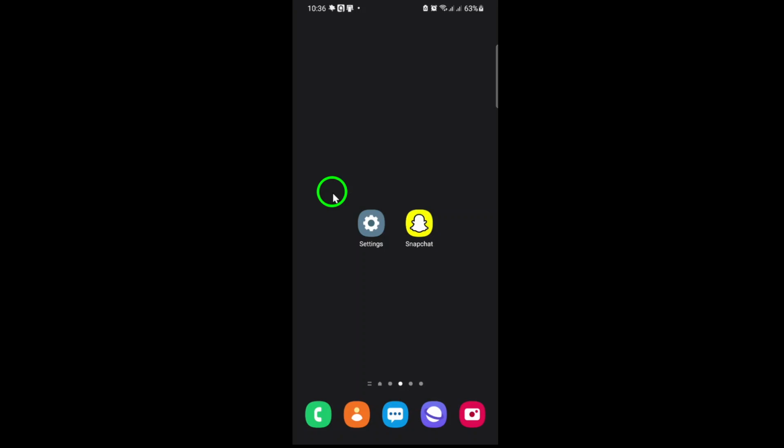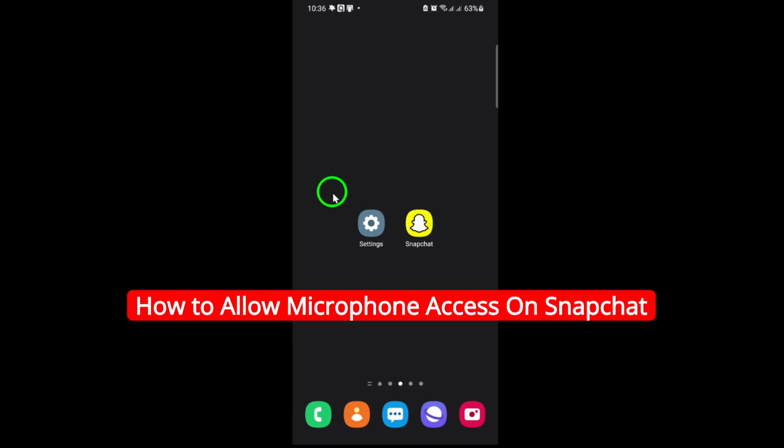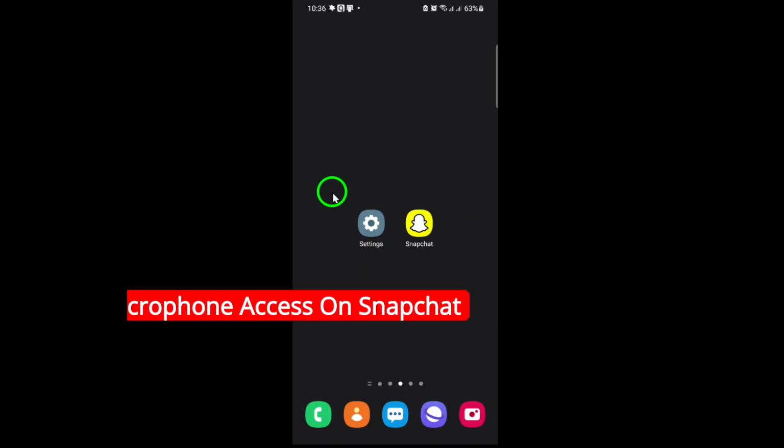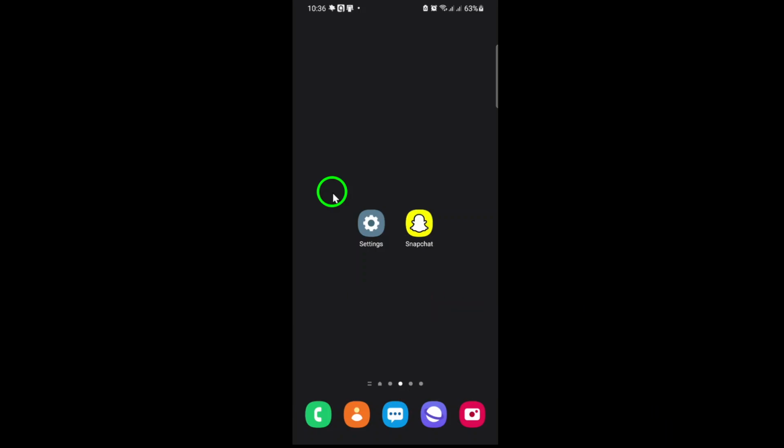Welcome to your quick guide on granting microphone access to Snapchat for crystal clear audio in your videos and calls. If your snaps have been mysteriously silent lately, don't worry. This walkthrough will have you recording sound in under a minute. Let's dive right in. First, grab your phone and unlock it.